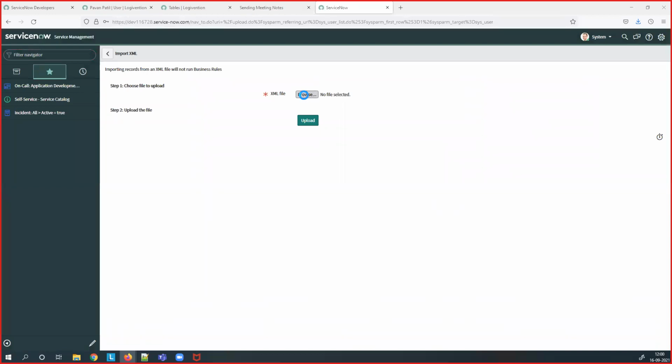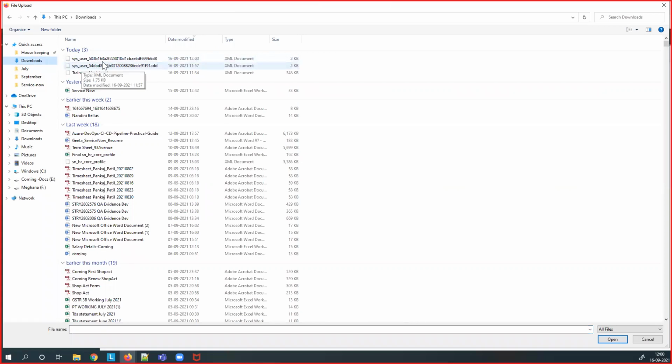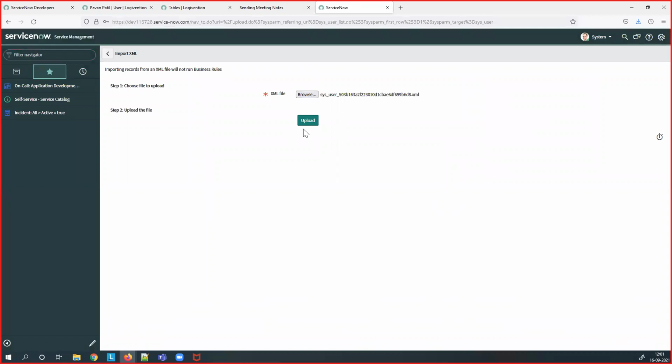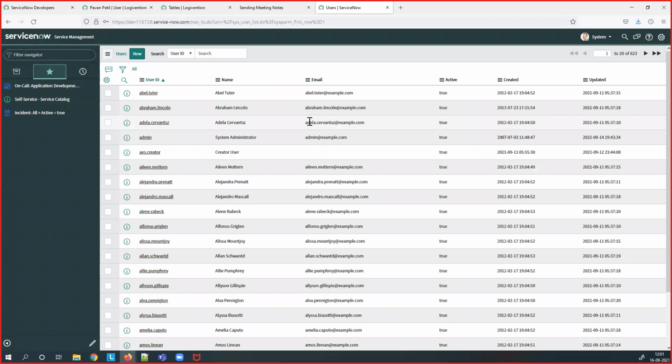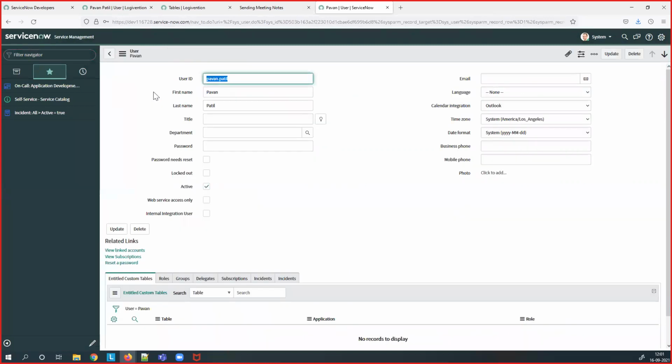I will browse that. So I will go to downloads and the first record. Click on upload. So after upload, I can see my record which I have downloaded. See Pawan Patil. Everyone got this? How I have exported and imported. Now in this way we can do that for every record, whether it is a configuration or not a configuration. Irrespective of that, we can move things from here to here.